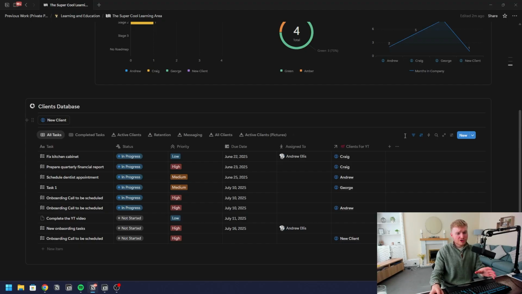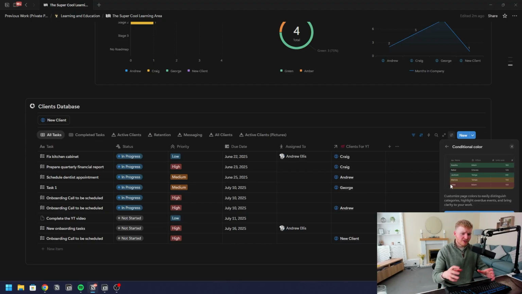But now what Notion's added is the conditional colors here. So you're essentially going to be able to select specific properties to then show as a color inside of that database. It's going to make it a lot more visually pleasing to look at and a lot easier to spot what you're looking to do.